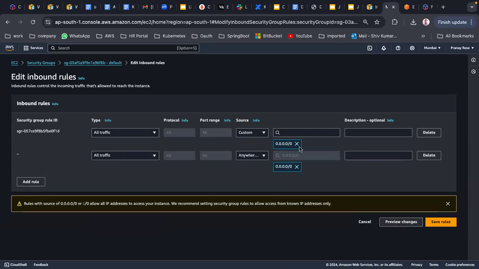Okay, what is this meaning? I am going to explain, but do not worry. And click on save rules after that. Okay, now can you just give me a few seconds so that I can try this?